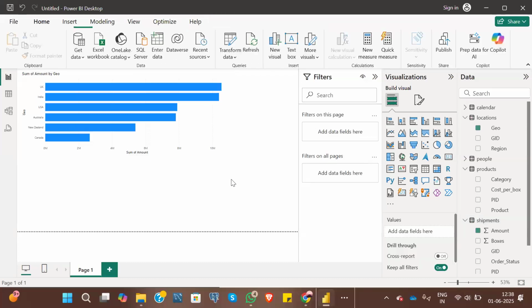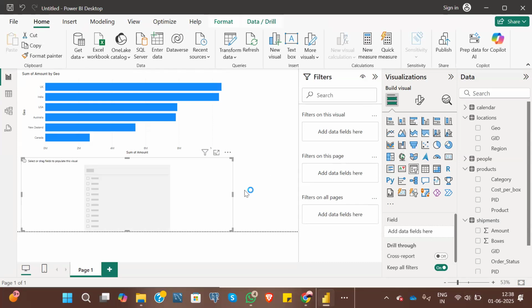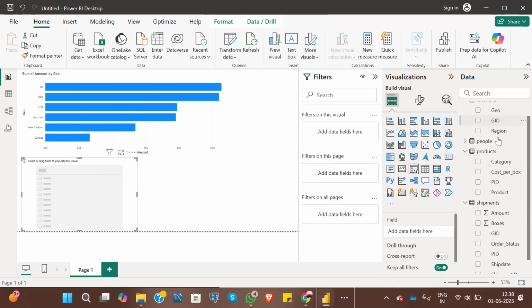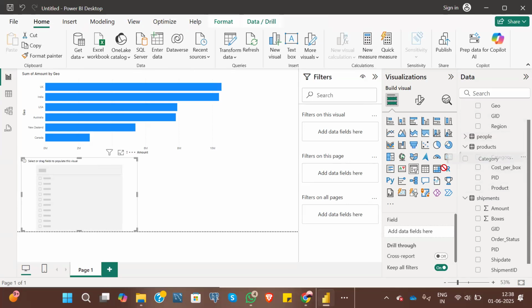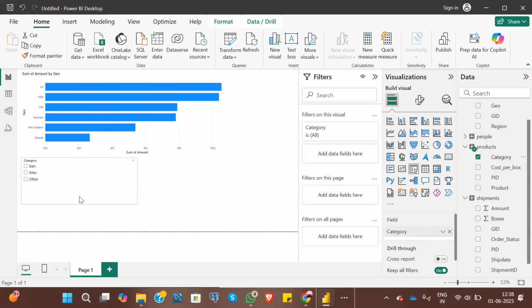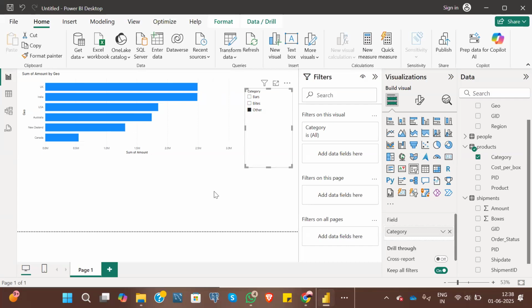Now let's take a slicer. Let's see where this slicer is. Yeah, you can find it here. Click on it and a slicer will appear. Let me grab products or category here. So we are talking about bars, bytes. Let me rearrange here. When I click on bars, according to that, the graph will change. When I click on bytes and others, the graph will change, right?